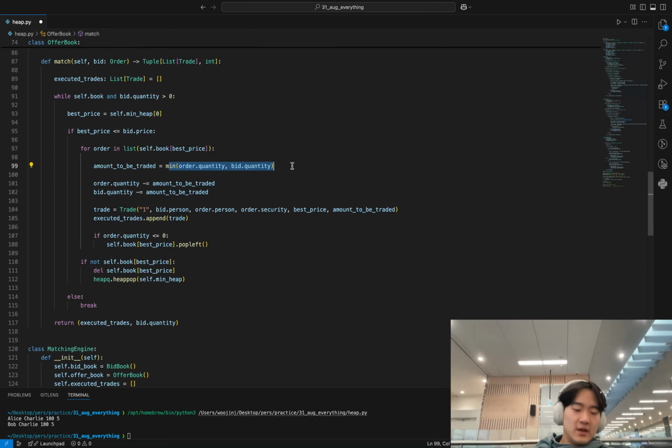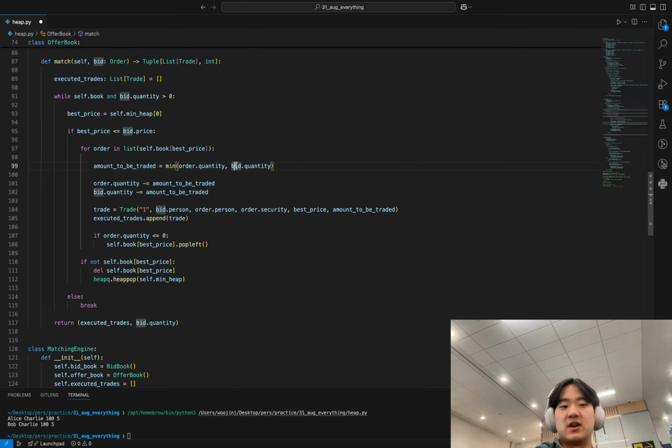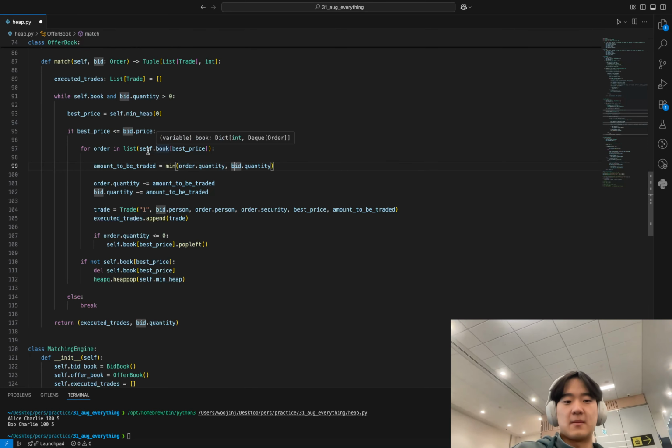So that means for this case, either one of the two will always go to 0. It's fine if the order goes to 0, but let's say the bid goes to 0. So the bid goes to 0 and there's no more to be traded. But what happens is that there is no exit clause. It's only in the while loop outside here. So we're going to still check every order within the offer book for this specific price point, even though the bid quantity is 0.